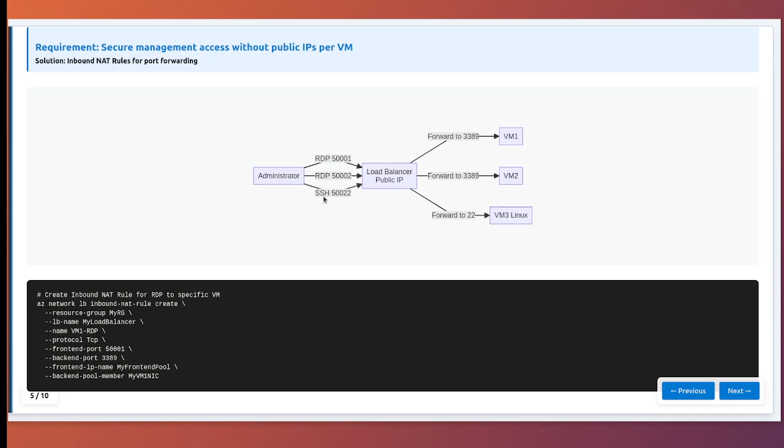Unlike load balancing rules that distribute traffic across multiple backends, NAT rules create a one-to-one mapping. They forward traffic from a specific port on the load balancer's front end to a specific port on a single backend instance. This gives you direct, predictable access to individual virtual machines.